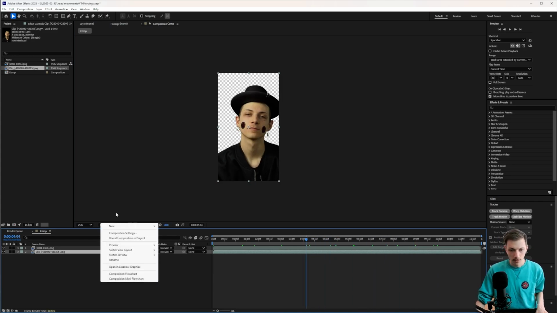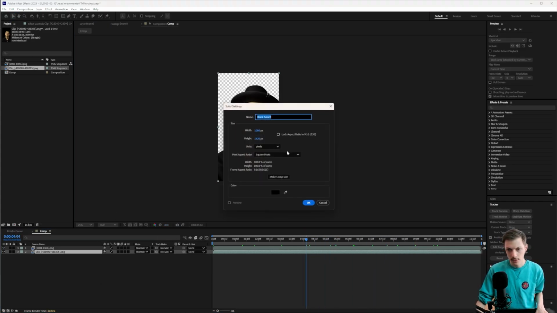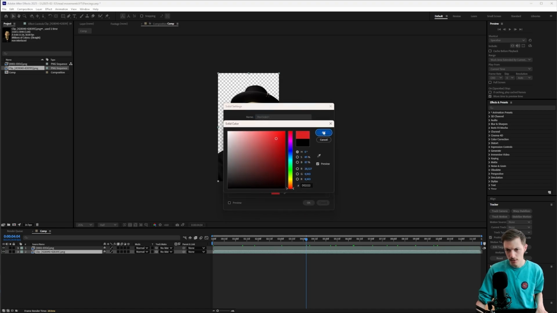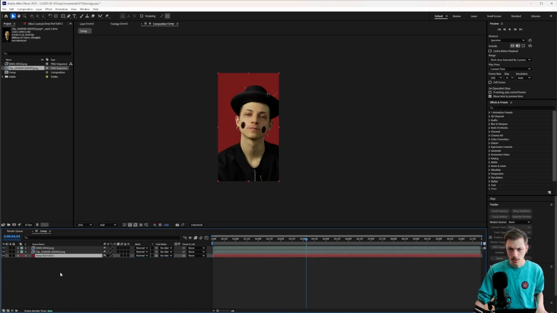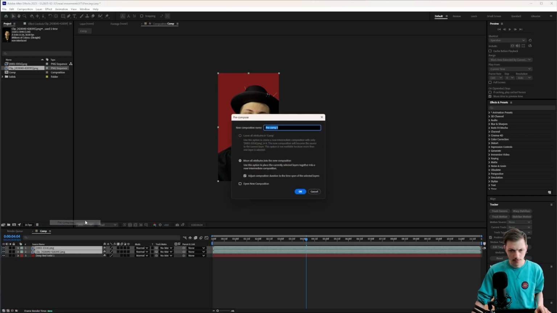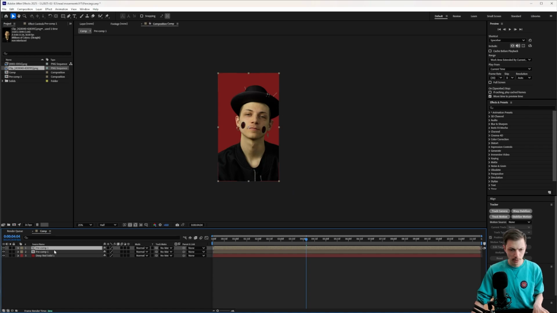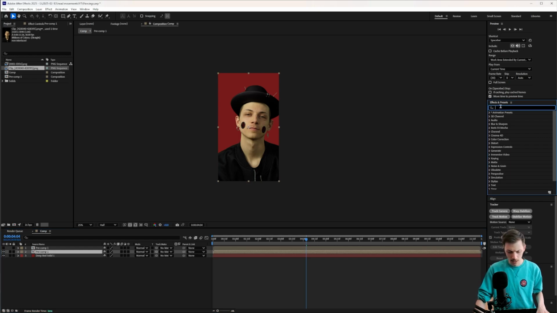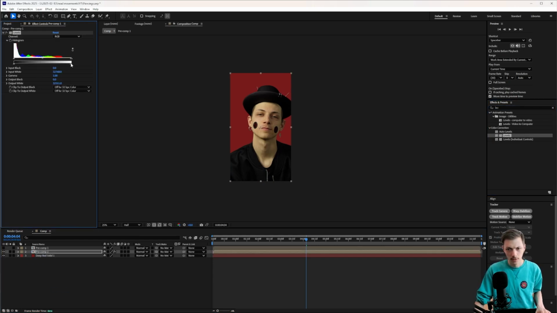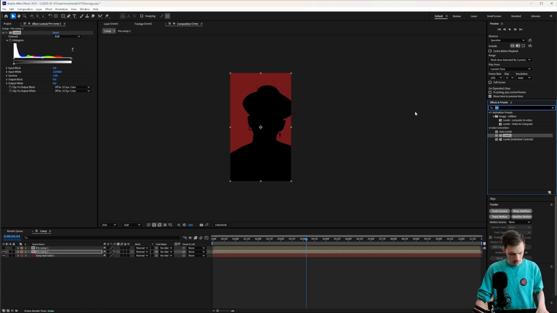We need to add a background, new, solid. In this case, I'm gonna do like a reddish, darker red. Something like that. I'm gonna pre-compose these two layers, duplicate, and this one is going to be like a shadow. So let's hide the top one, go to levels and black. Gaussian blur.